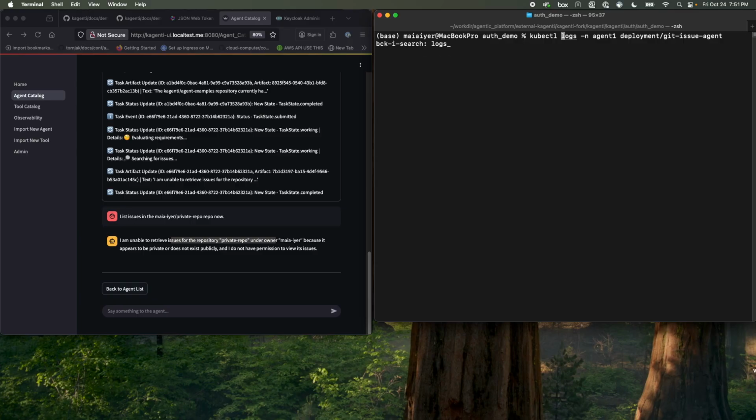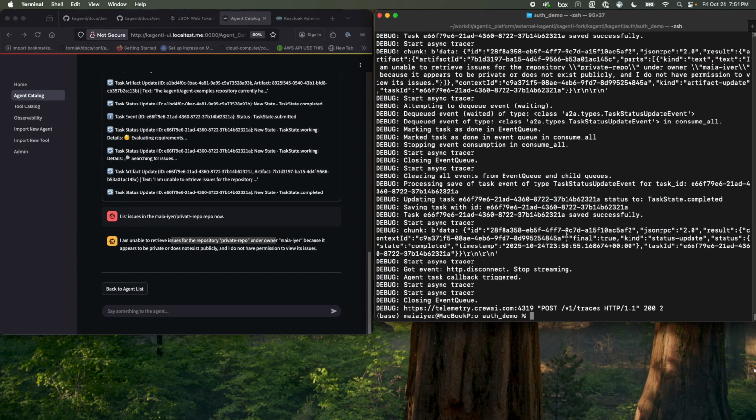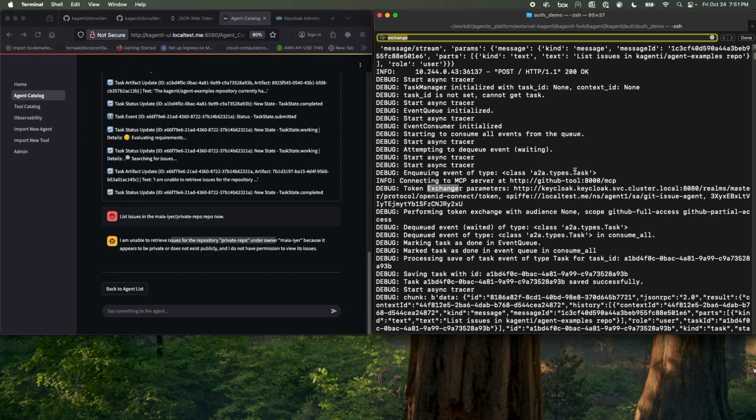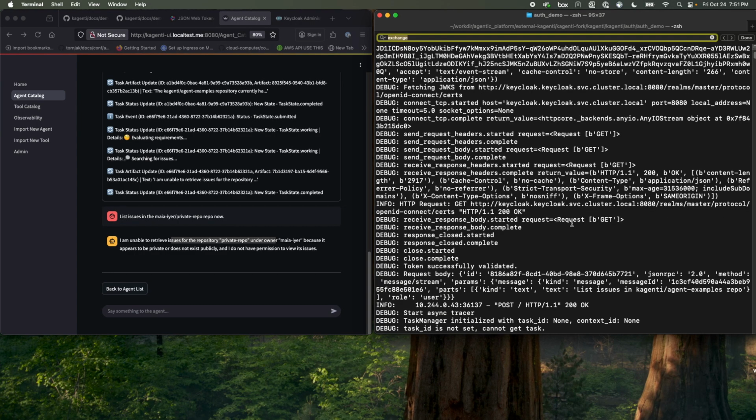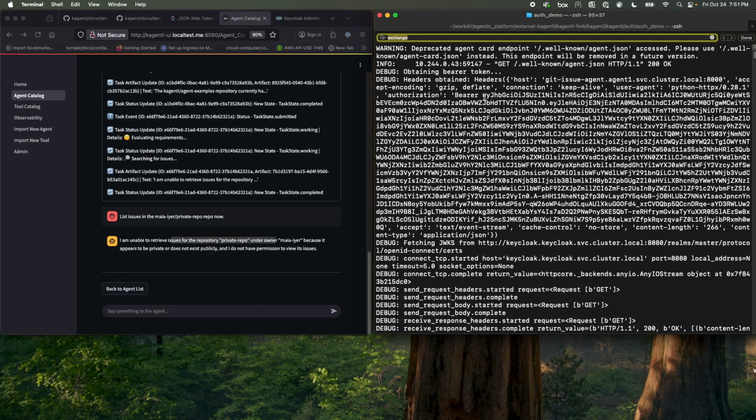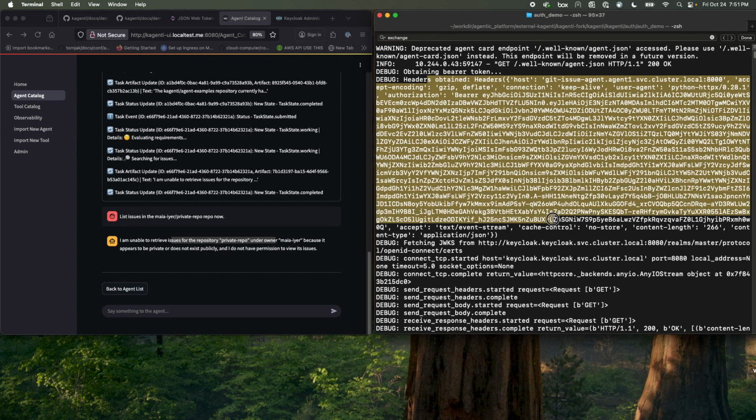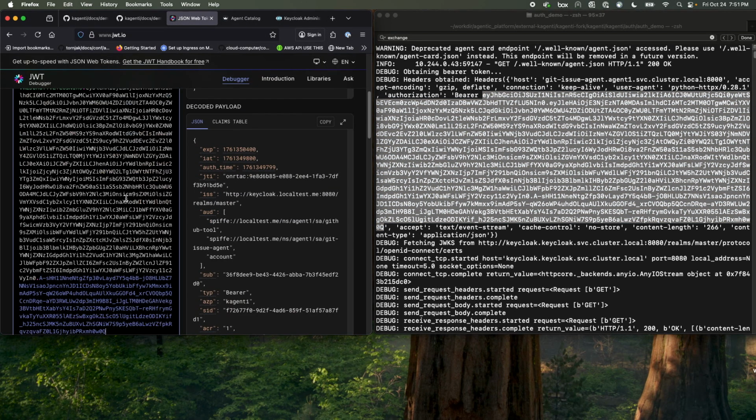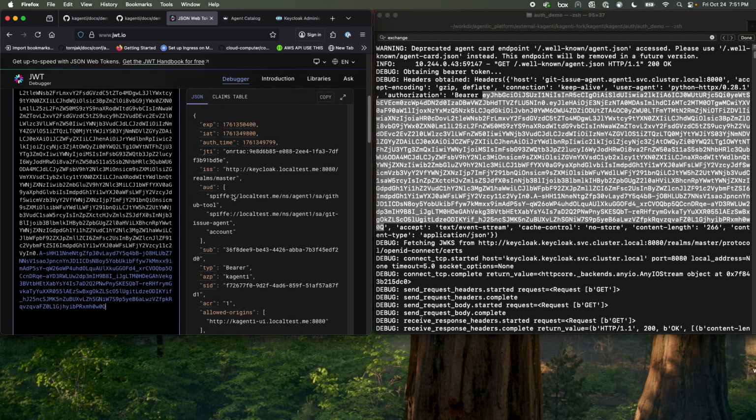If we wanted to make this more concrete, we can go ahead and look at the logs. Because we're in debug mode, these are very verbose logs, but what we can do is Command F and look at Exchange. And as we can see, first, if we scroll up a little bit, we will have obtained a bearer token. This is what the agent had received. Let's go ahead and inspect this.